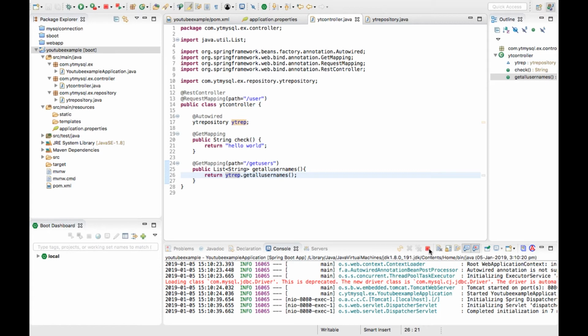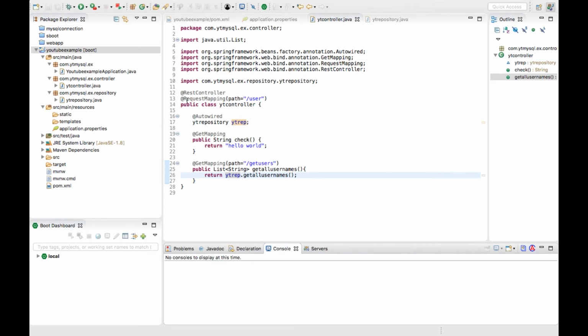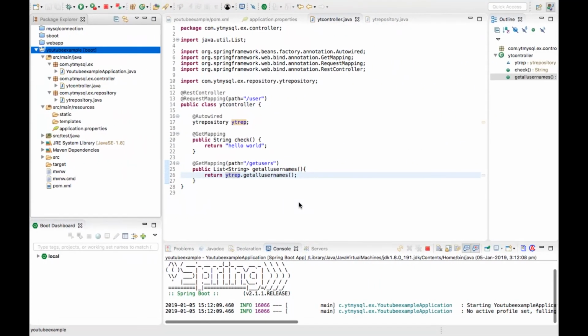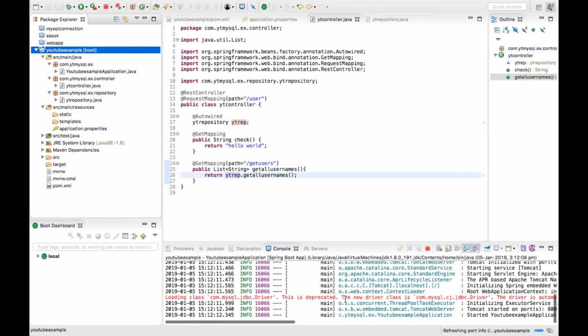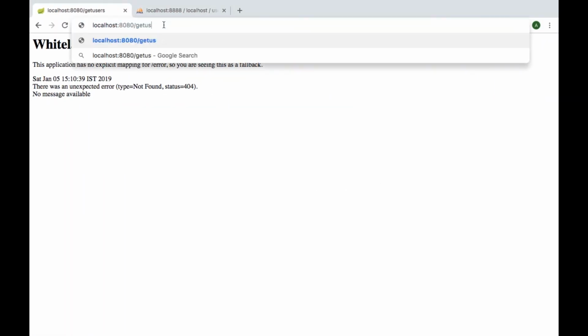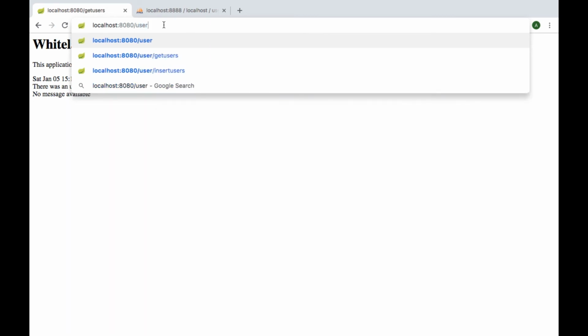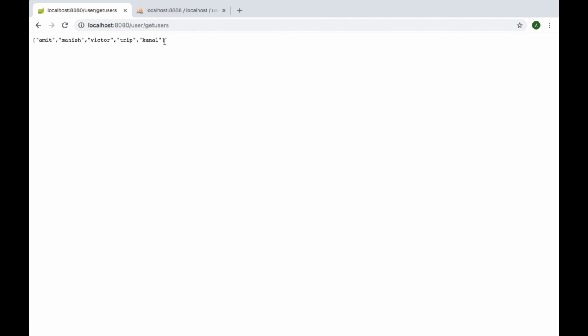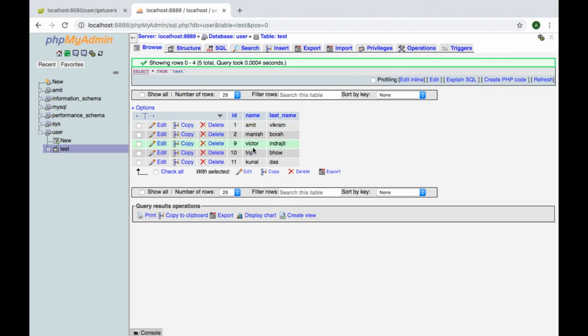Now we'll clear the console and run it as Spring Boot app. We'll see if Tomcat has started. Yeah, Tomcat has started. Now we'll give user/get users, click enter, and now as you can see we have got our desired results. As you can see, the names out here, and we have them here as well.